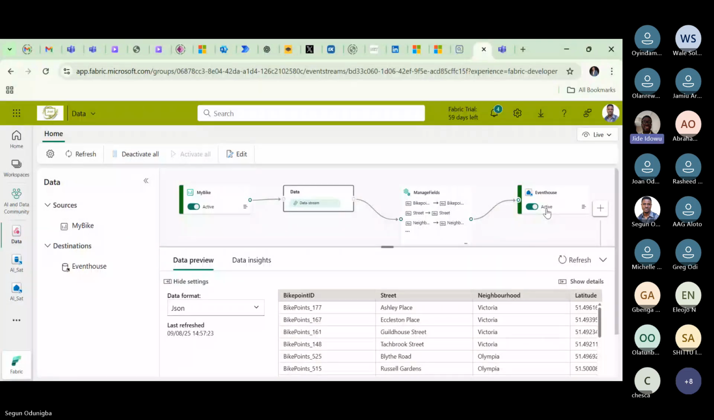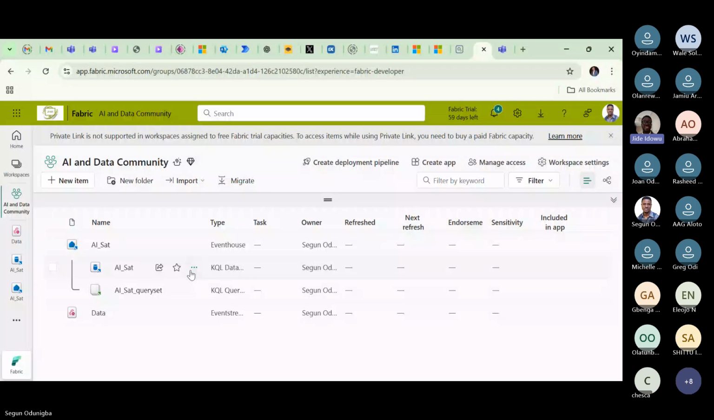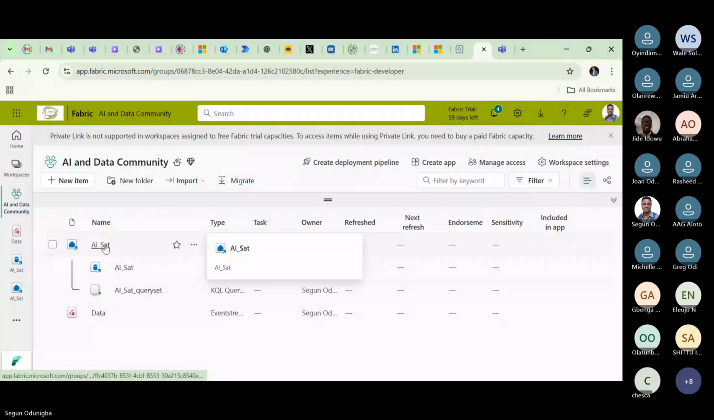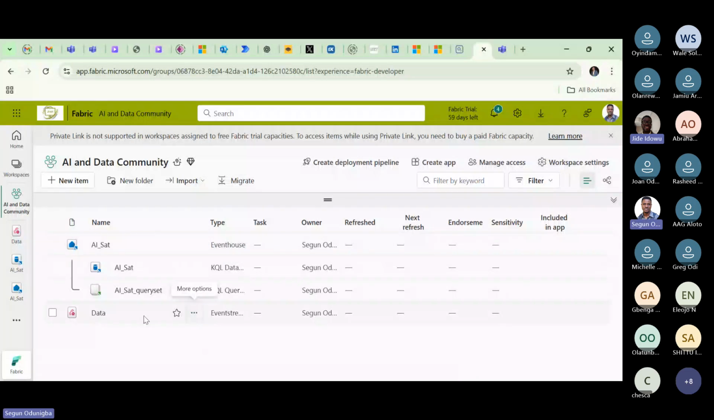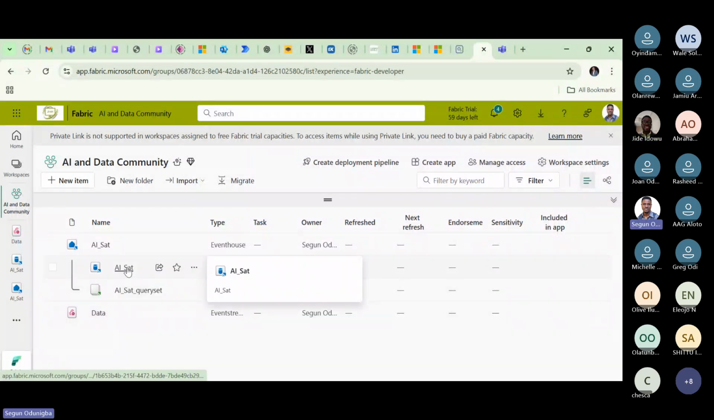If you have gone back, let me know. AI and data community. I'm back in the workspace here, sir. Are you seeing? Okay, good. Can you see the event stream is now here? You know, it was not there before. It's what you call data. Look at it, it is the last one. Yeah. So no problems. So let us go to KQL. The KQL database. KQL database. That's AISAT. Yes, yes.